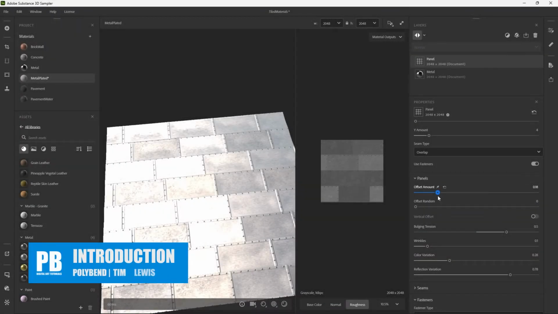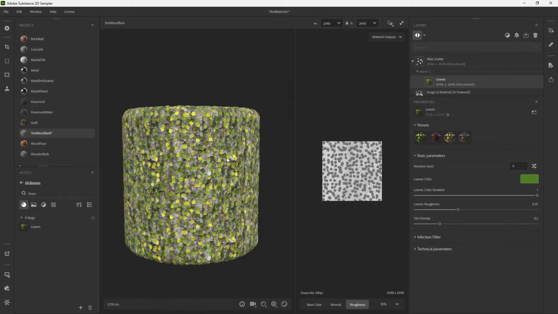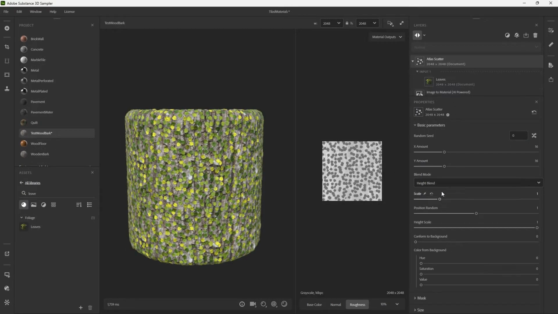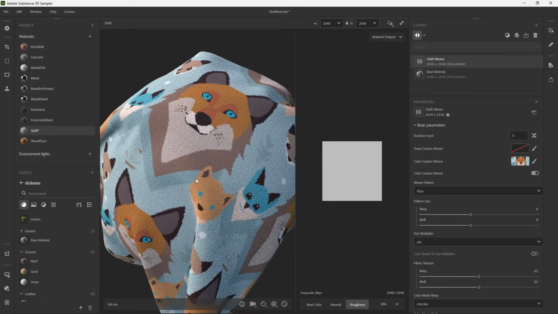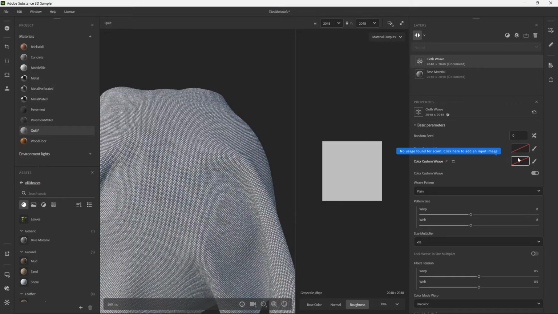Let's take a look at Substance Sampler. I like to call this the little brother of Substance Designer. Historically, this software used to be called Substance Alchemist, and it was designed to mix multiple materials you would have created in something like Designer.